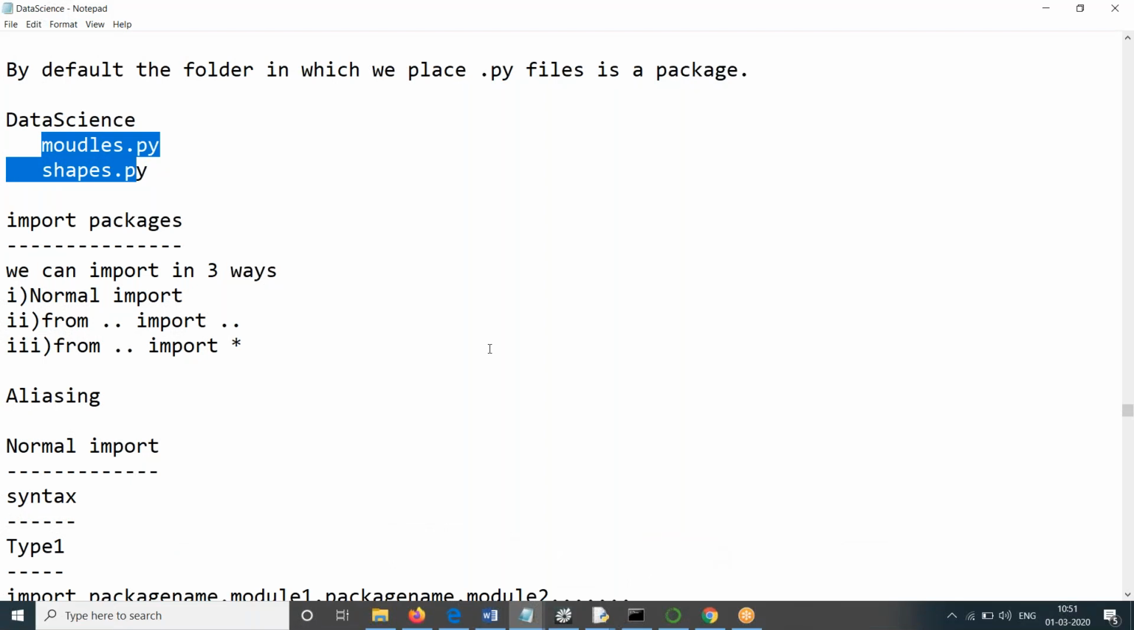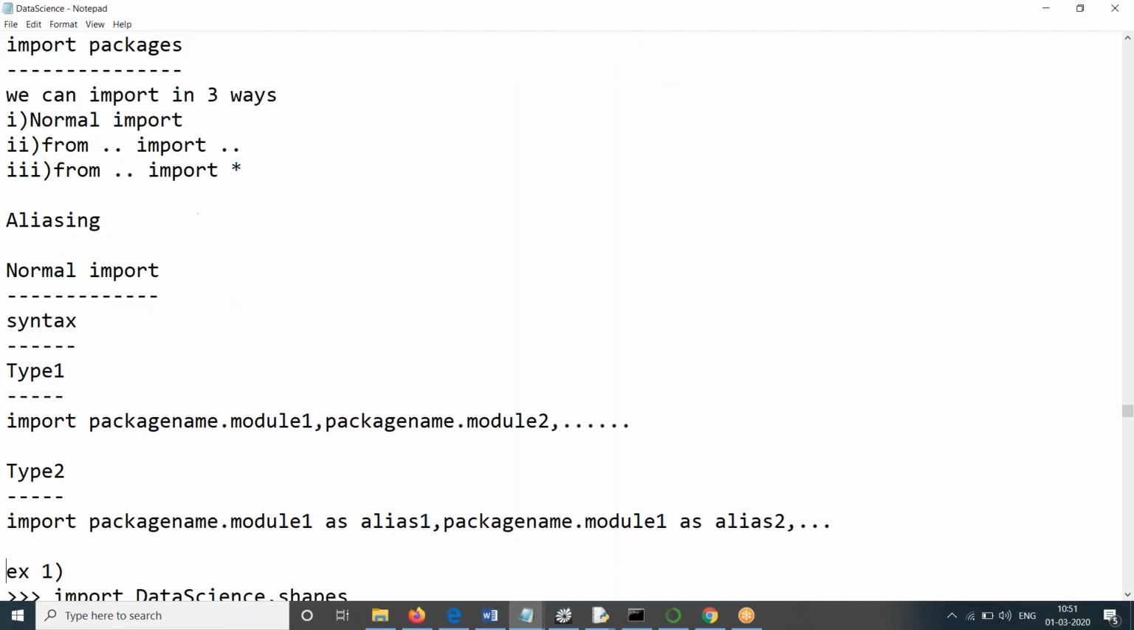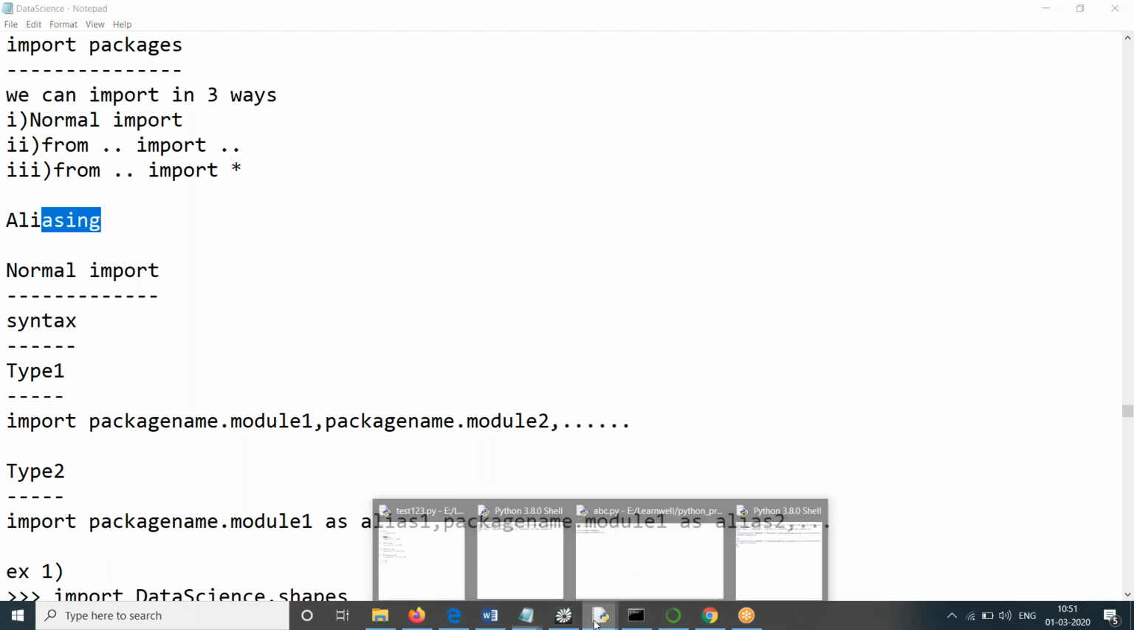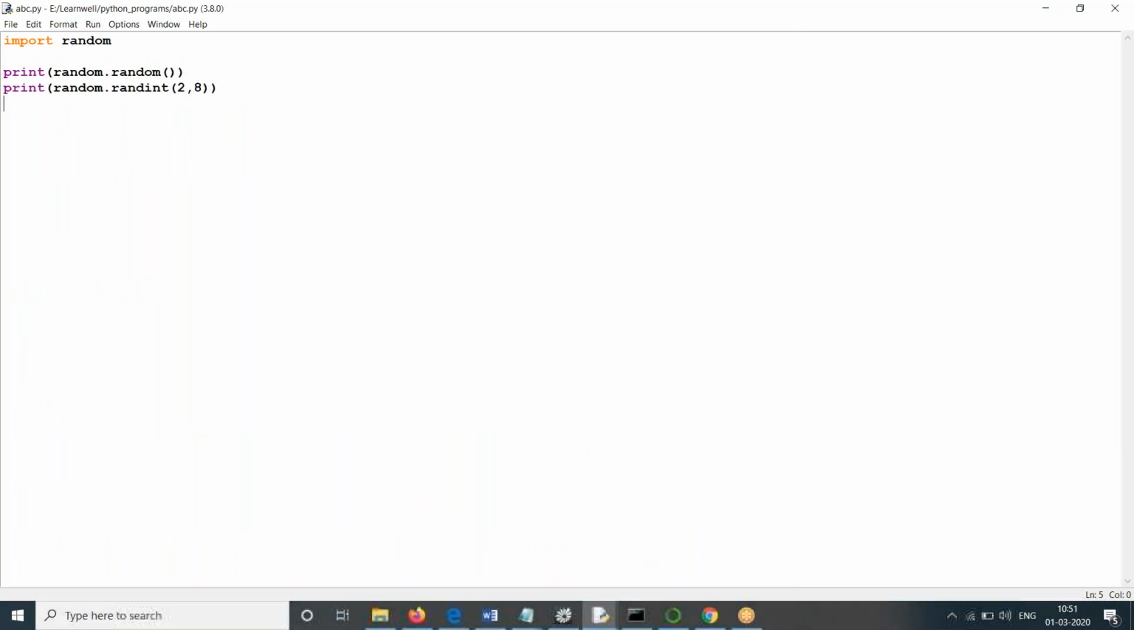Now, in a similar way to modules, we have three types of imports even for packages: a normal import, from import, and import star. That is also good. I forgot to tell you one more important topic, that is aliasing. I didn't teach you about aliasing, right? I just need to quickly talk about aliasing. One minute, folks.